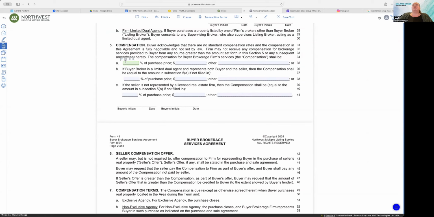If you have 2.5% on this agreement and the sellers are only willing to pay 2%, the idea here would be that the buyers will come up with that other 0.5% and pay that to you in closing. That would be how this is set up.